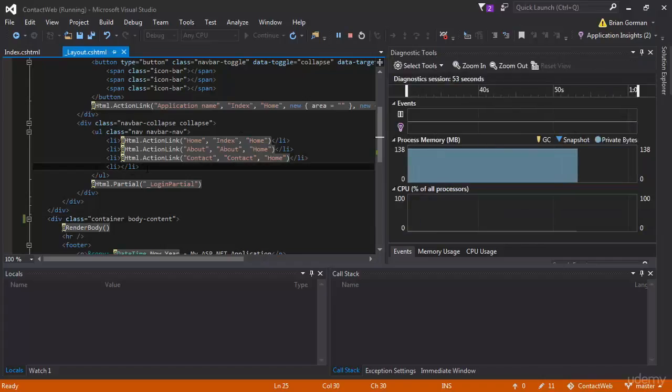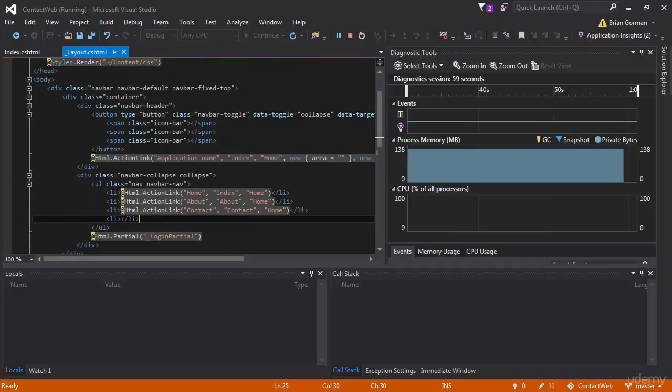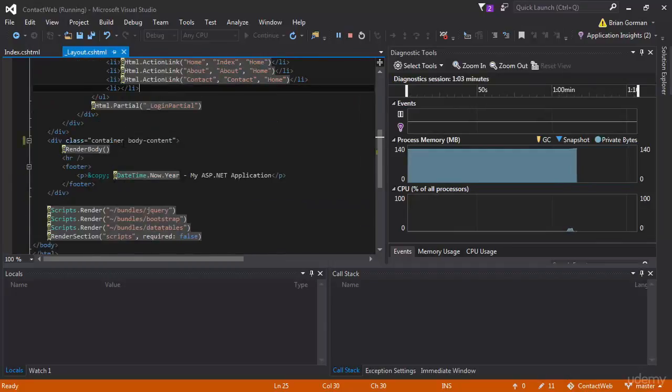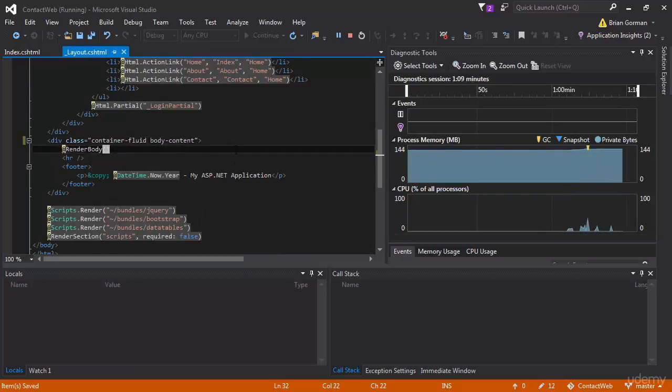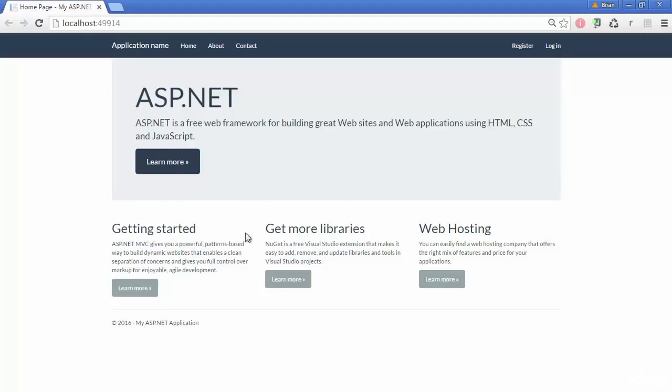That's going to be especially important on the data tables page at least, because on that page we want to have as much screen real estate as possible. So right here on my class for my body content, I'm going to make it div container-fluid. I'm just going to save that. And the nice thing about making HTML changes on our CSHTML pages is that we shouldn't have to rebuild. We should be able to just hit F5 and see the change immediately.